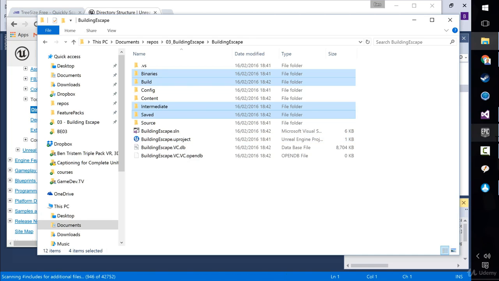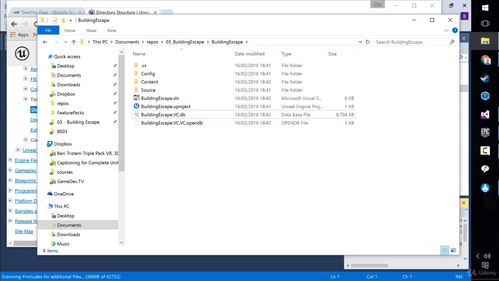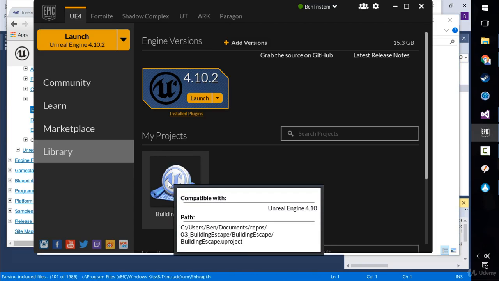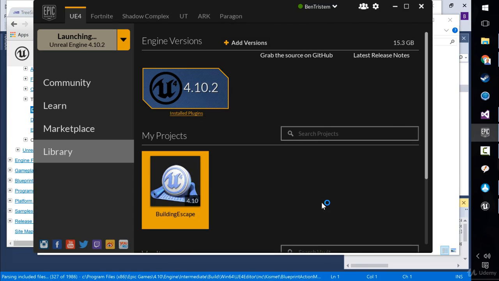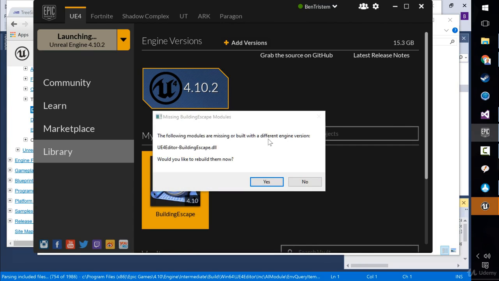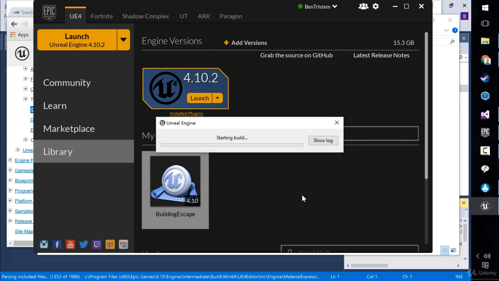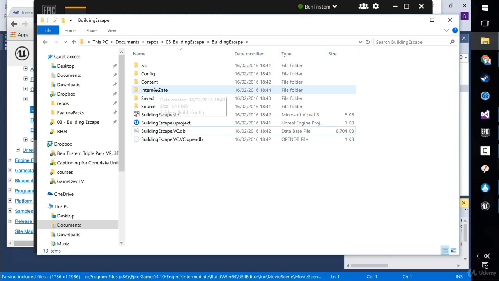With Unreal closed, Unreal Engine itself, not the launcher, we don't care about the launcher, but if the engine is closed, you can safely delete all 4 of those folders. I'm going to prove it. I'm going to do it while Visual Studio's fiddling around. Then I'm going to go back and reopen the Building Escape project. And watch what happens. The following modules are missing, these DLLs, Dynamic Link Libraries. Would you like to rebuild them? Yes, please. And as we start to rebuild them, it starts to put back in our intermediate, and you'll see it building other folders.